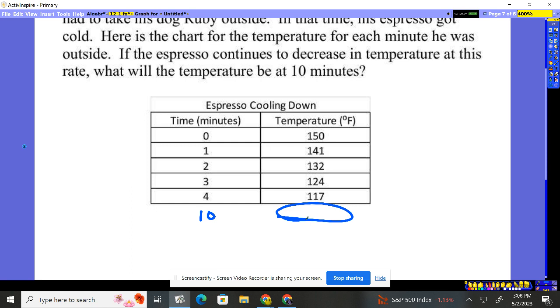Okay. So it originally came off the machine at 150. Then it dropped 9. Then it dropped another 9. So it's dropping. Well, we know it's dropping, so really I can see that it drops and then it's going to even out to some temperature, because eventually it's going to get to room temperature and stay right there and never go below that, right? So I can see this is exponential decay.